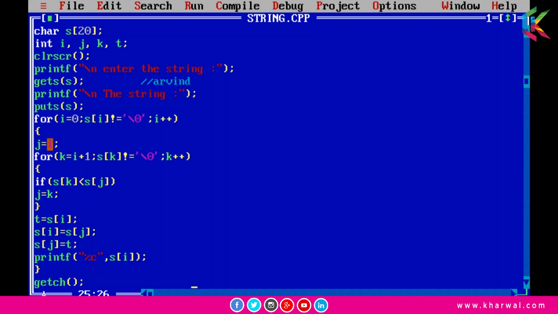And then we will assign this 1 to j, so the value of j will be 1. So guys, now come to this for loop, the value of k will be 2 because the value of i is 1, and then s of 2, that is v, is not equal to null, so this condition will be true. And then we will check this condition, so s of 2, that is v, less than s of j, and the value of j is 1, so s of 1, that is r, so v less than r, and this condition is false because the ASCII value of v is 118 and the ASCII value of r is 114. So this operation will not be performed.